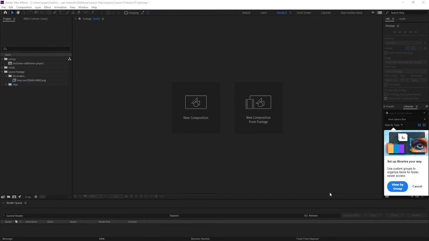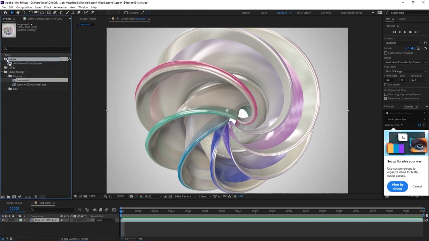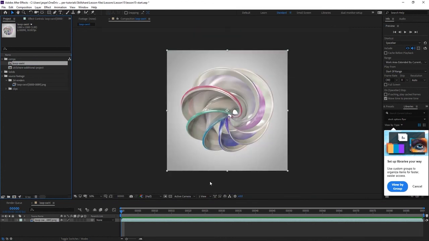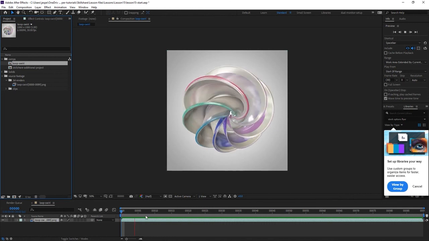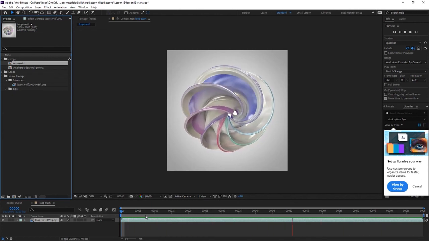Okay, so we are in After Effects, and I have imported the footage. Let's make a composition out of this. So I'm going to take this, drag it to the Create New Comp button, which is going to create a comp with the correct dimensions and the correct frame rate. And then I'm going to pull this into the comps folder that I created. And let me zoom out so we can see the entire thing. So if we play this back, we get this. And it loops perfectly, which is what we wanted.